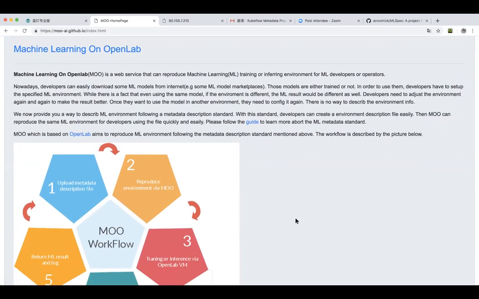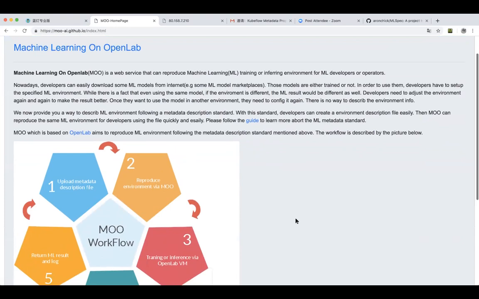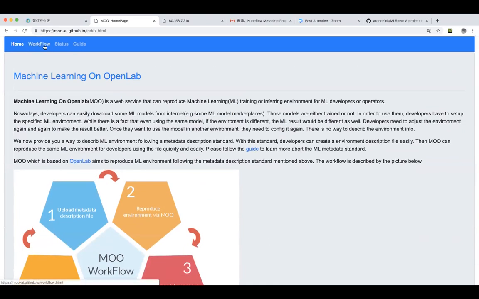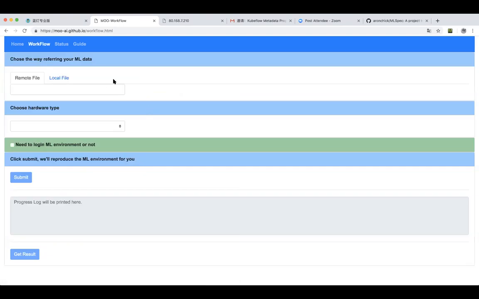So I worked together with the OpenLab team, and this is Machine Learning on OpenLab, aka the MOO project. It is a web service that can reproduce the machine learning training or inference environment for all developers. Now the UI is very simple. Just click this workflow. Right now, it's only a very simple PoC project.